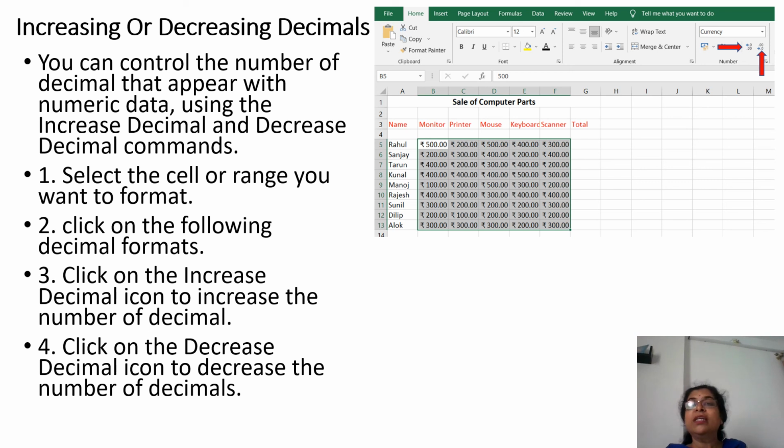Now here, increasing or decreasing decimals. You can do this whenever you are selecting the number format. You can control the number of decimals that appear with numeric data using the increase decimal or decrease decimal buttons available. Select the cell or range of cells you want to format. Click on the following decimal formats. See, click on the increase decimal icon to increase the number of decimals. Here you can increase, here you can decrease. So accordingly you select and click on the specified decimal points. Wherever you want to increase, you can increase. Wherever you want to decrease, you can decrease it.